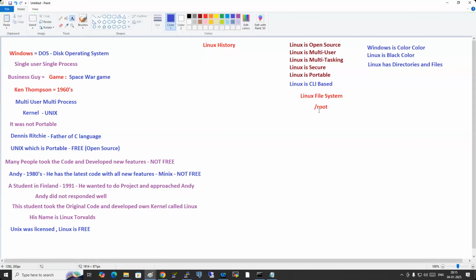So slash root is also a directory, or not? Don't call it a folder. The folder concept is in Windows. Here we call it a directory. In Windows we call them folders, but in Linux we call them directories. So what is the starting directory of Linux? Root directory. The file system will start with slash. What is slash called? Root. Under the root we have so many directories again.